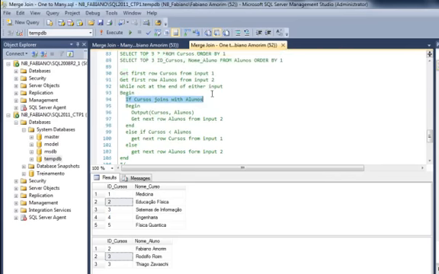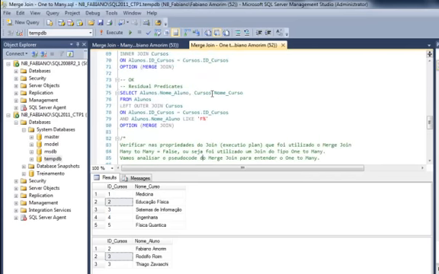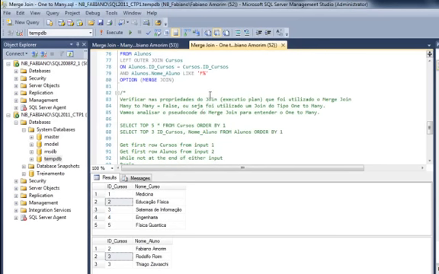So what I did here is I already showed this in the article, but I have two tables. One table called cursos, which means course in Portuguese, and another table called alunos, which means students in Portuguese.